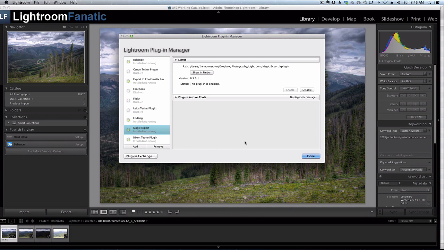So I hope that helps. Be sure to check out the posts about both installing plugins and the Magic Export plugin that'll be coming up soon over at LightroomFanatic.com.